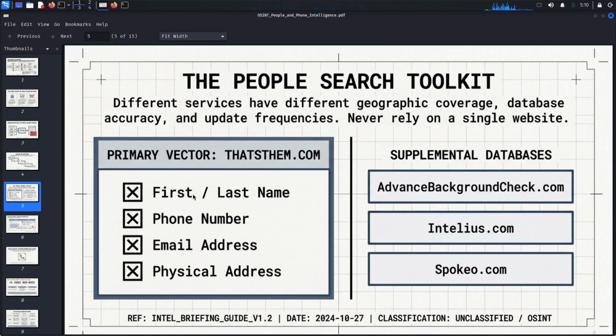And there are several other useful people search websites as well. I'll provide the additional websites and resources on our website so you can explore them and practice these techniques yourself. The important thing is not just knowing the names of these tools, it's understanding when to use them, how to pivot between different identifiers, and how to verify the information they provide.